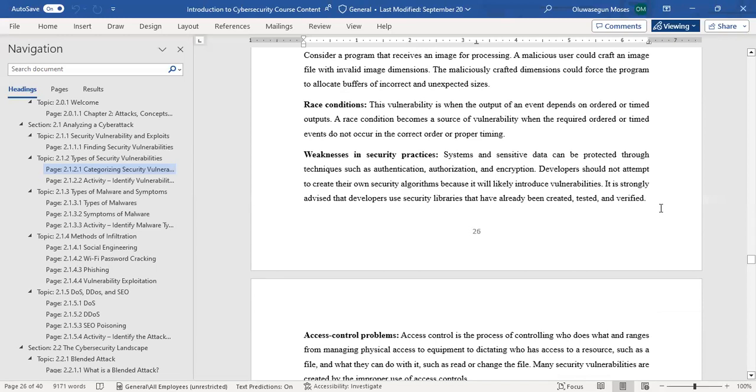Weaknesses in security practices. Systems and sensitive data can be protected through techniques such as authentication, authorization, and encryption. And developers should not attempt to create their own security algorithm because it will likely introduce vulnerability. And it is strongly advised that developers use security libraries that have already been created, tested, and verified.